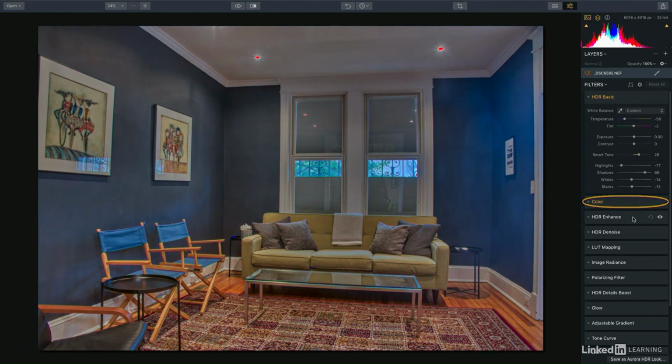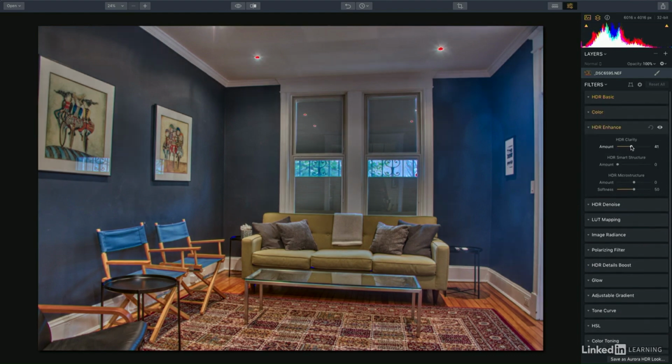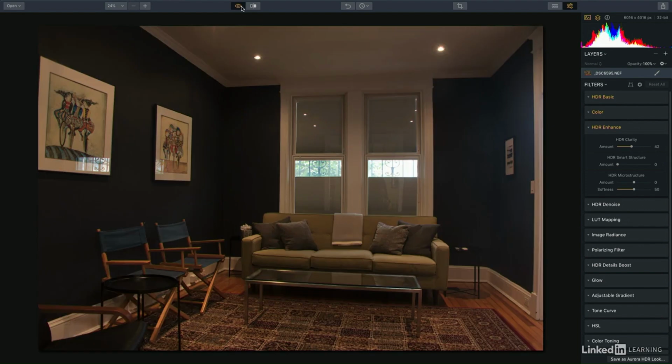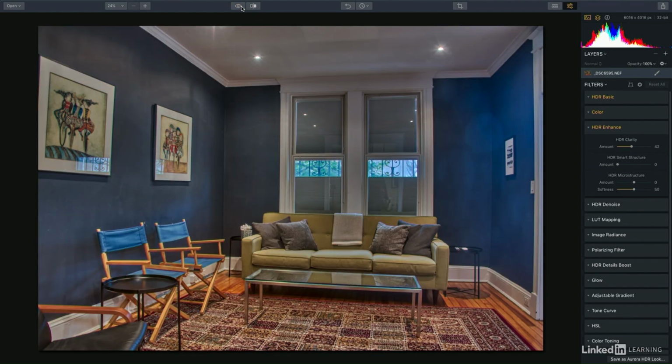Now with HDR Enhance, let's bring out the clarity, and you see that we have much better control between what's light and dark in the scene. If we toggle that on and off, it just looks like the scene has been evenly lit, and that really helps. You can continue to also add in additional structure, which emphasizes the texture, or microstructure for smaller details.